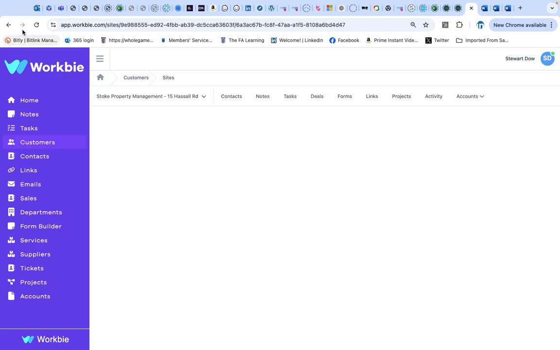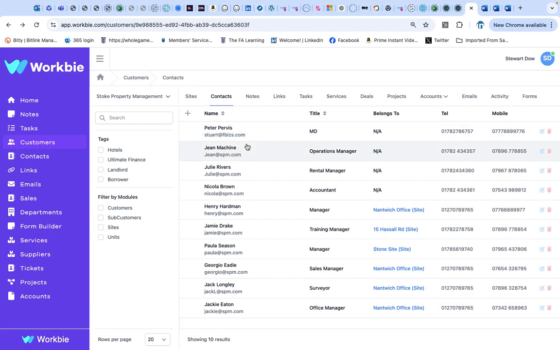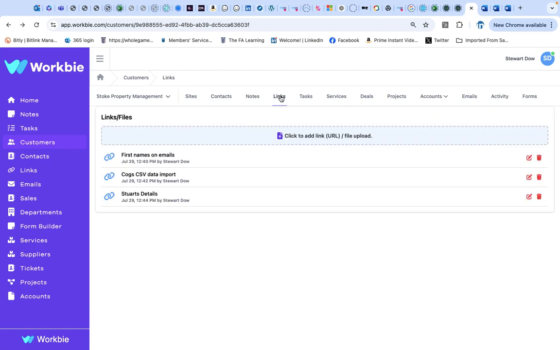Again, it's a similar setup to the main customer screen, but let's have a little look here. Contacts. These are all the contacts that work for Stoke Property Management. These work at head office. These are the contacts that work at the various different sites. Any notes I have on the go, any links.